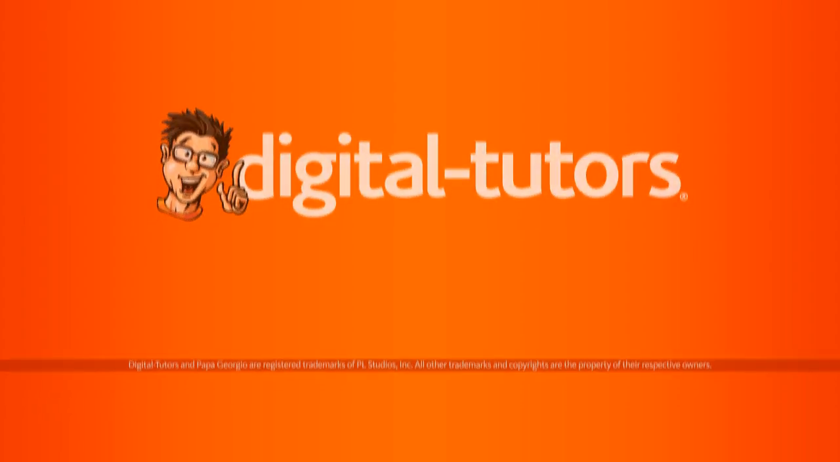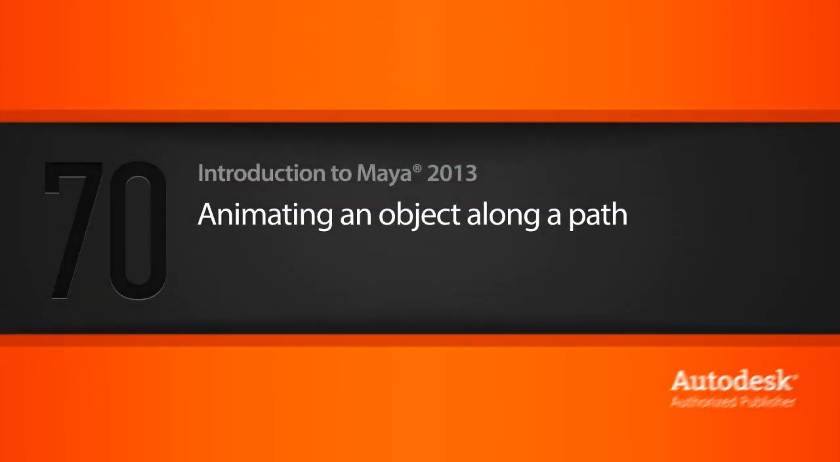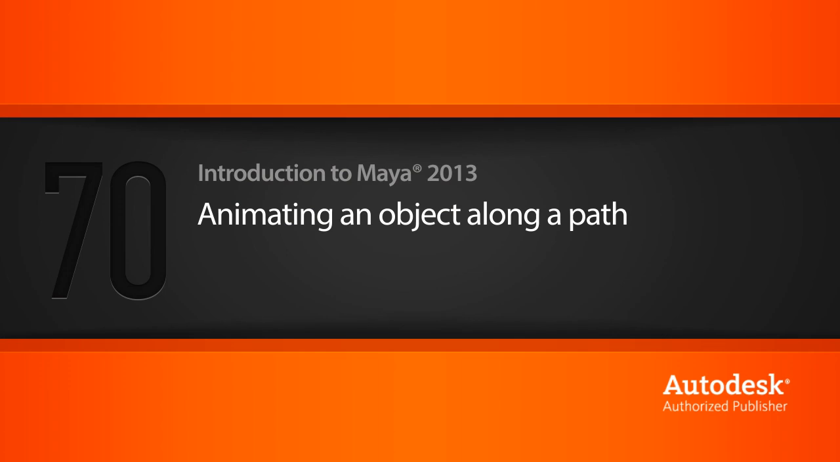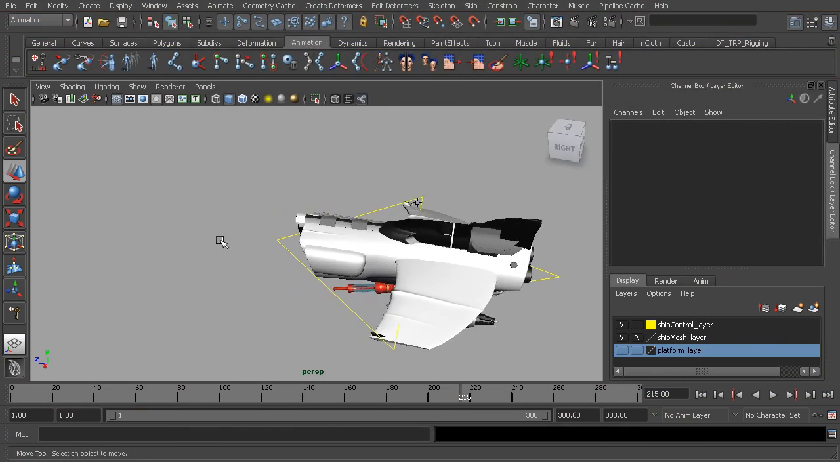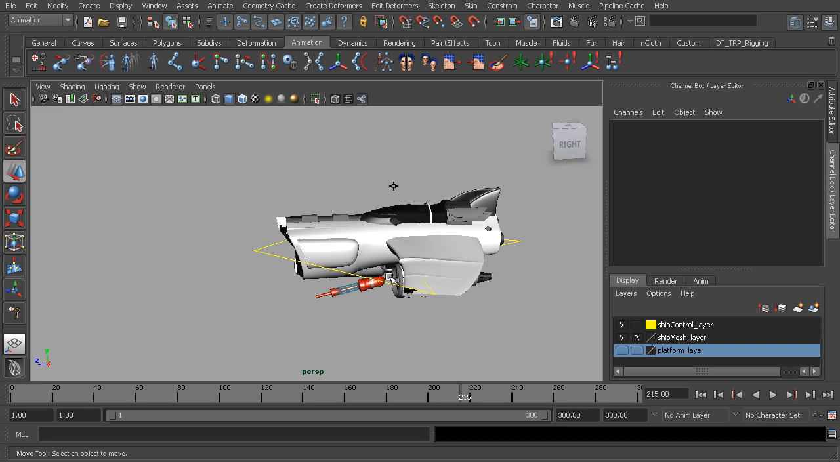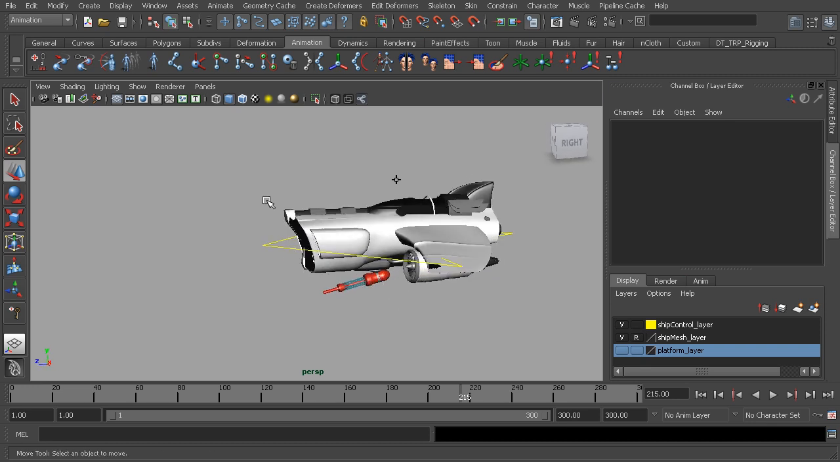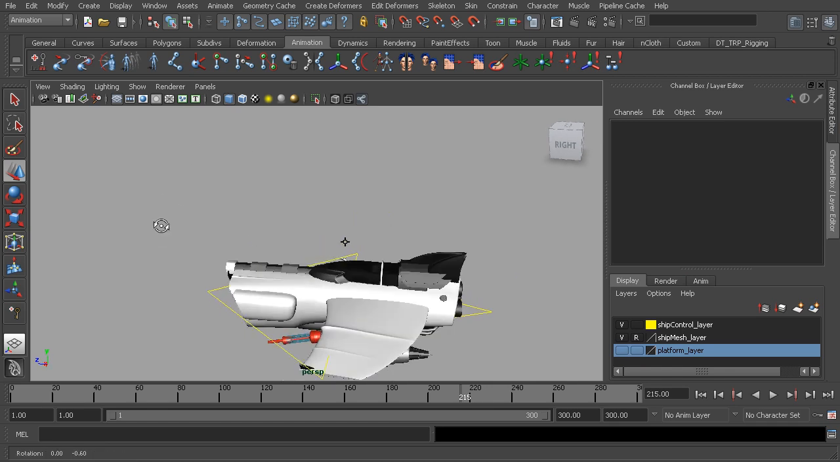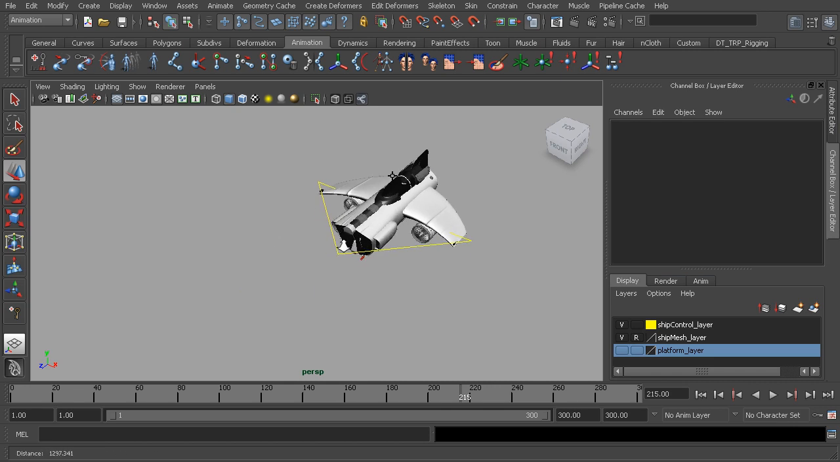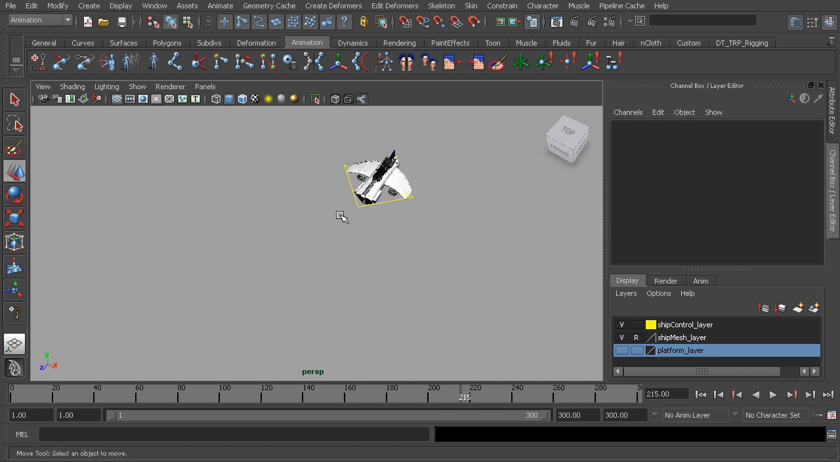In this lesson, we will learn how to animate an object along a path. Path animation is great to use when we need to have objects follow a trajectory. So it works great for aircrafts, but also we can use this for, let's say, a car driving down the street. In our case, what we'll do is create a neat trajectory. We'll keep it simple, and we'll have our ship fly through our environment.